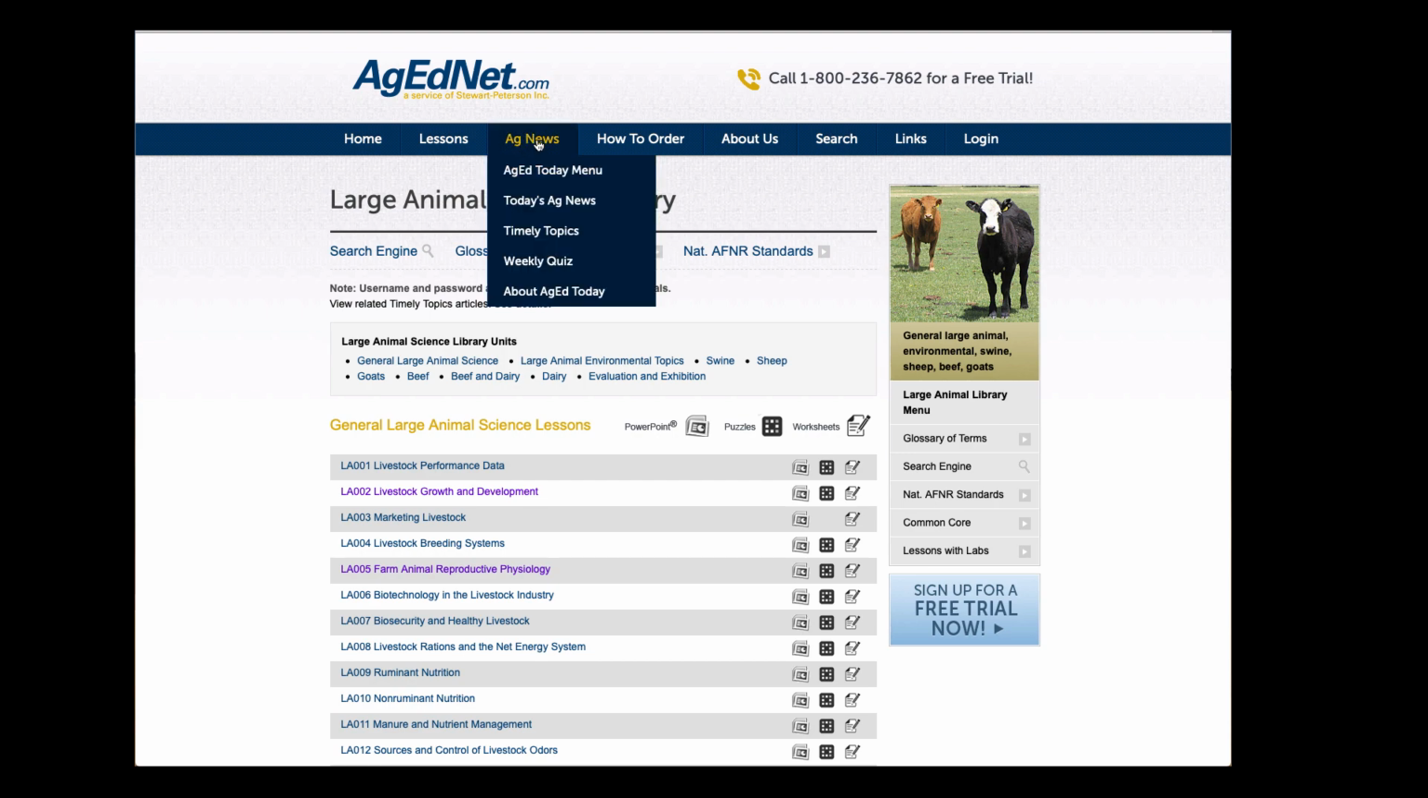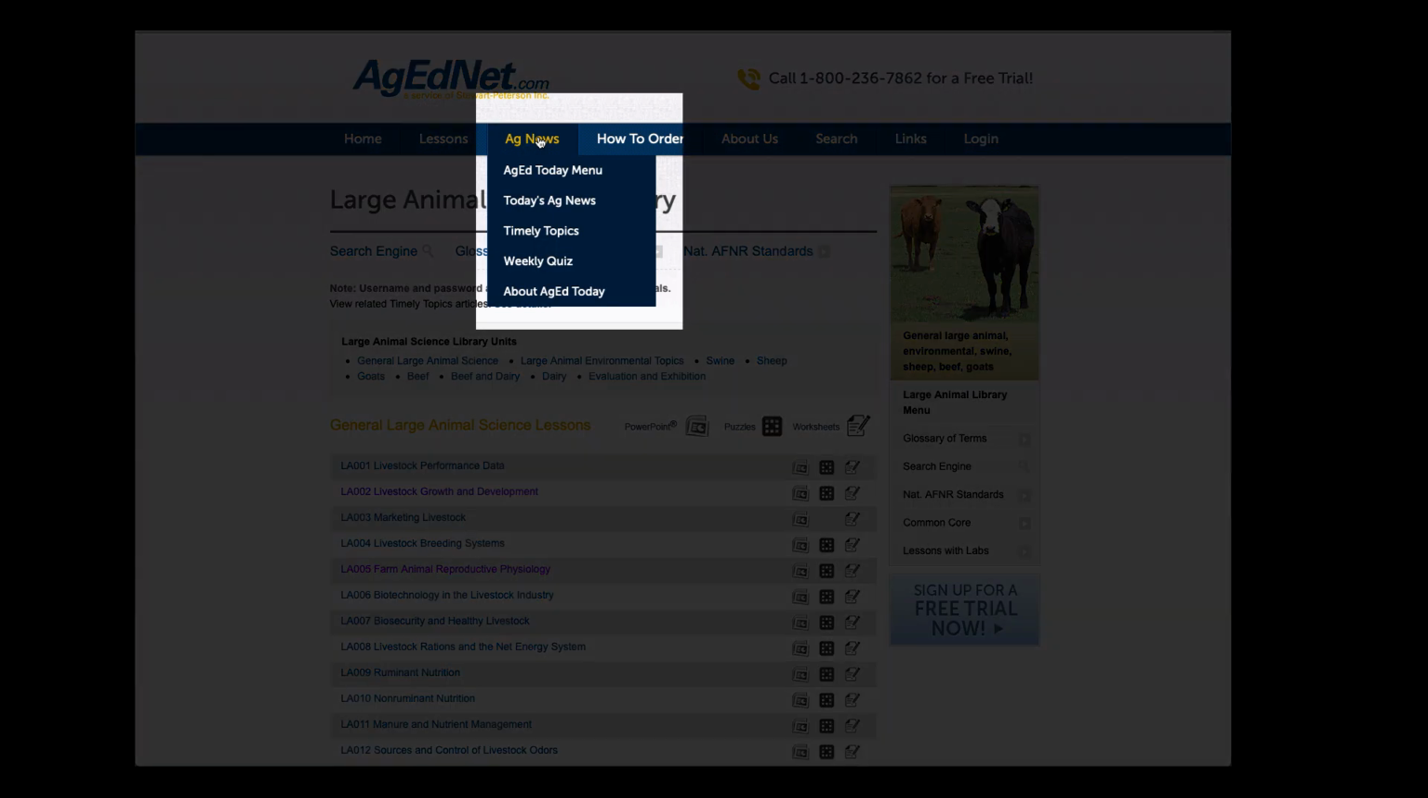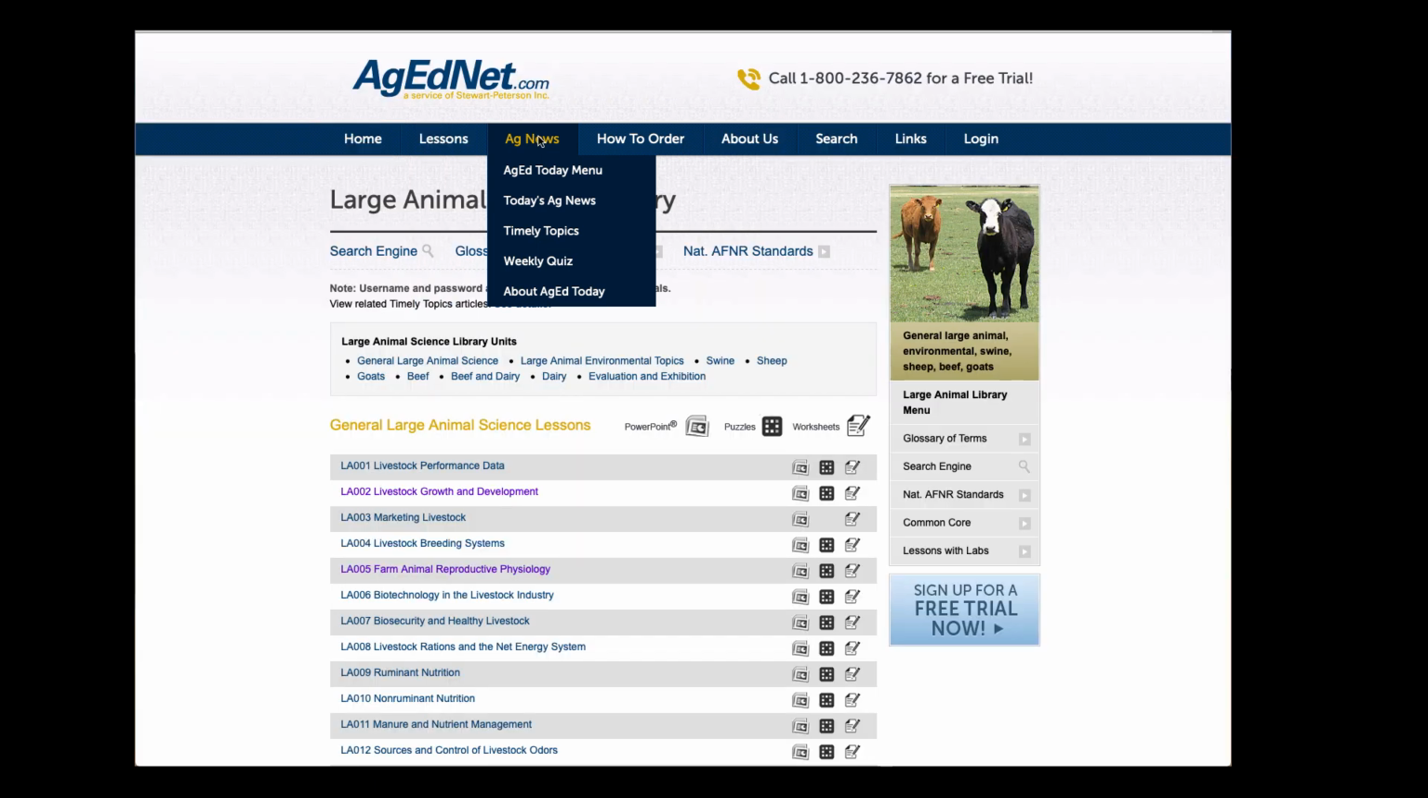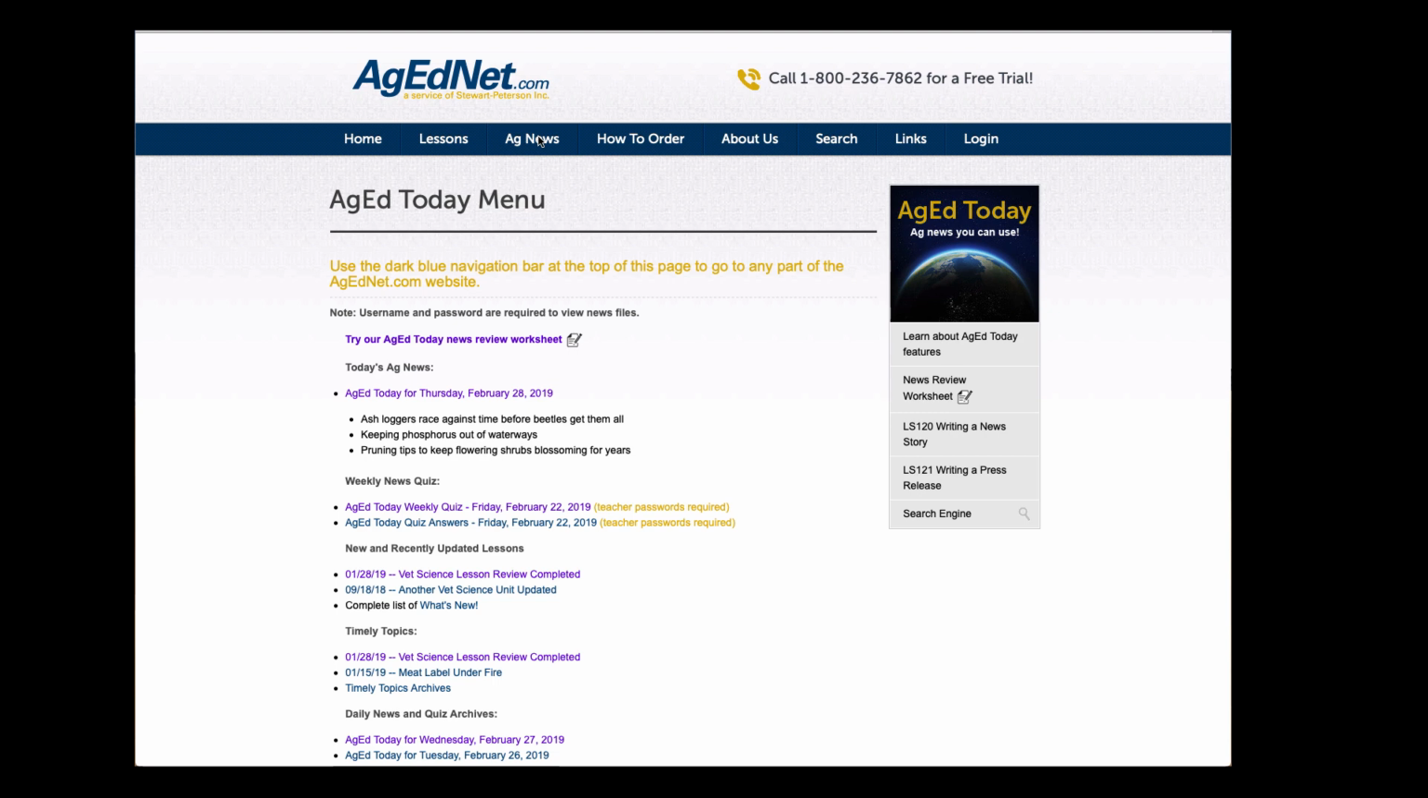Now that we have given an overview of the lessons, the second major section that we want to introduce you to is Ag News. Here, you will find current events, news, and stories to help support the education process. It provides a simple way to draw direct lines between what is going on outside of the classroom with the content they're studying with you.